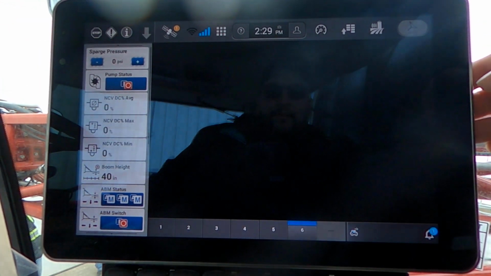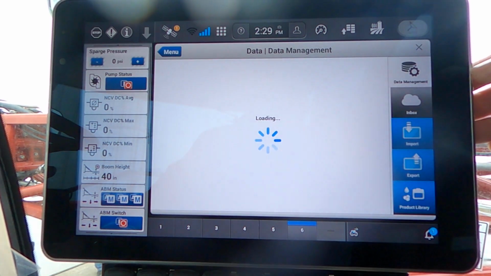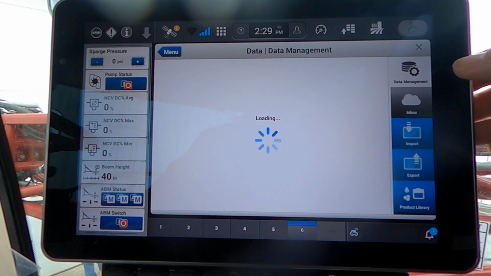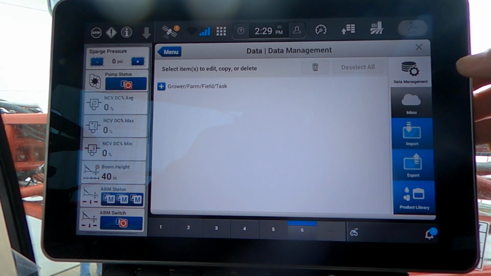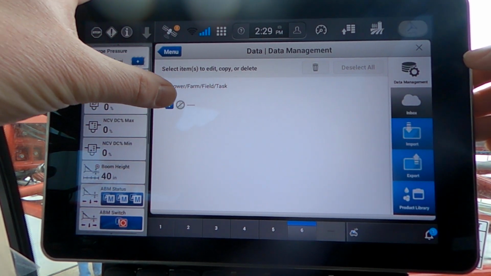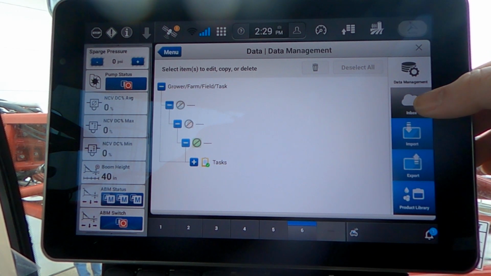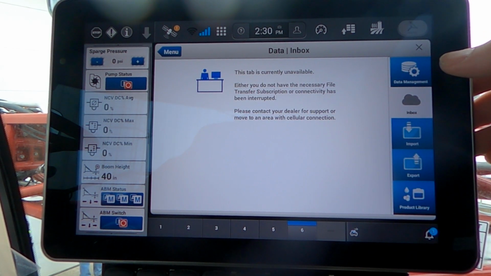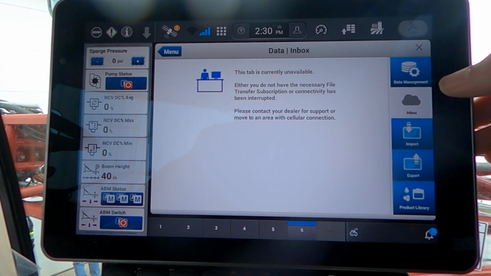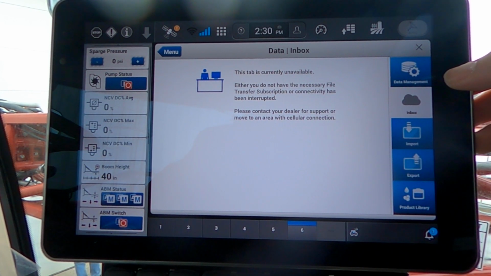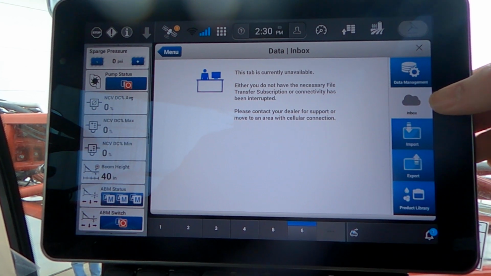If we go into the data menu, inside of the data menu, data management is where we could go and delete grower farm field tasks. Now, because we're not using this monitor as a task controller, that won't have anything in it. Inbox is where, if we sent a file to this display, again, if we were using this for application or on a tractor or a combine, we could send grower farm field data to here from desktop software.